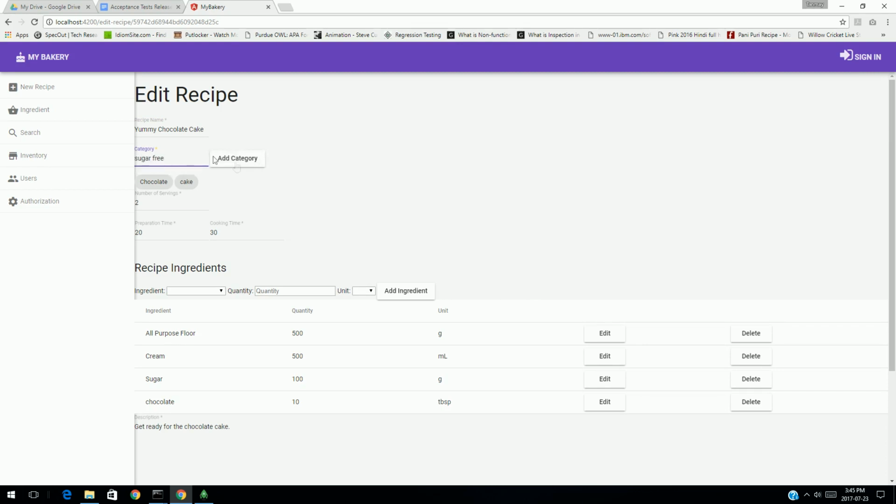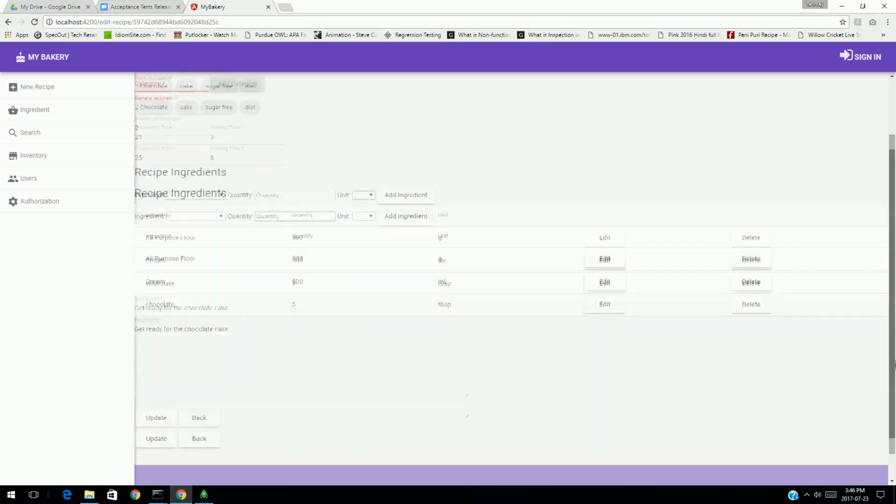sugar free or diet. We can change the preparation time to 25. Cooking time is 35. We can add the ingredients as well as we can edit ingredients. So we will remove the sugar from here. We can add chocolate 5. See, 5. Okay, so it will change. You can see over here it will change the quantity of the chocolate.